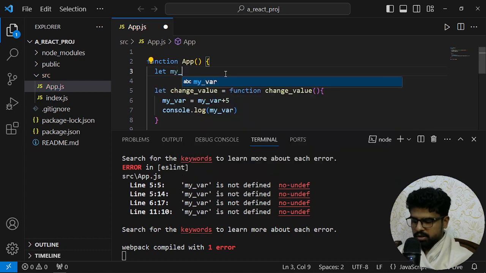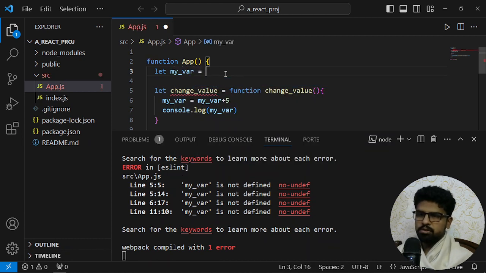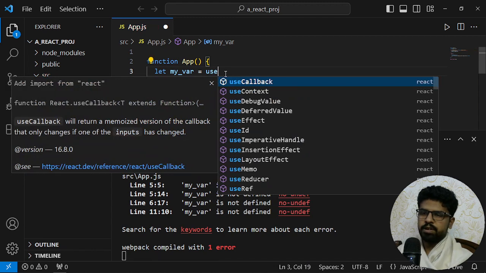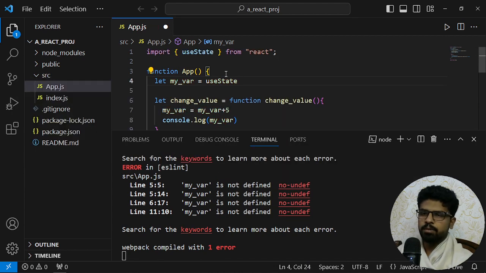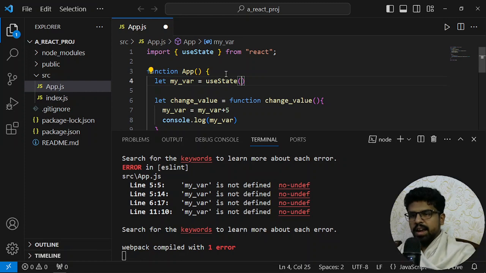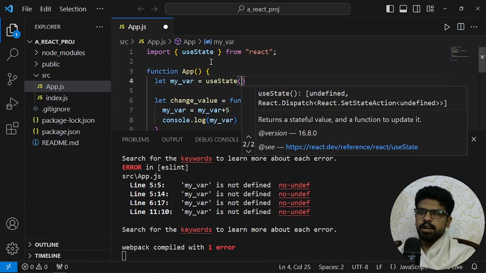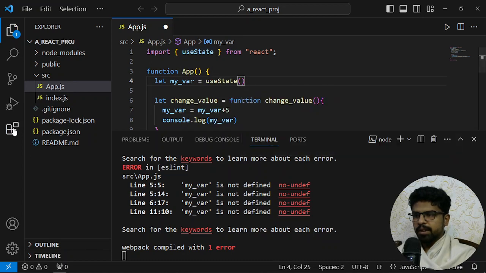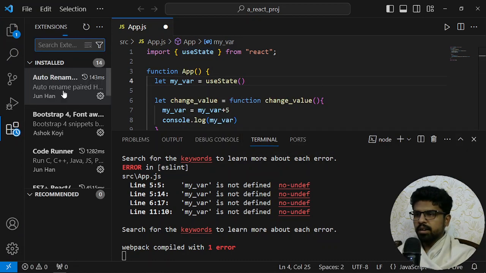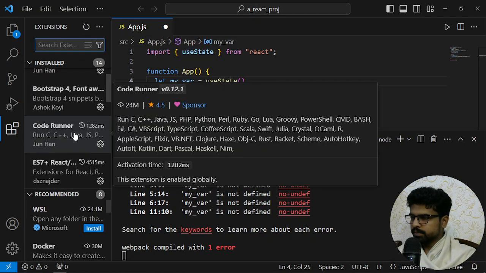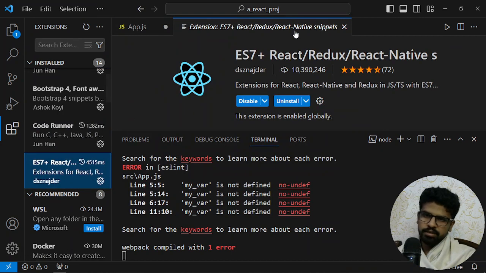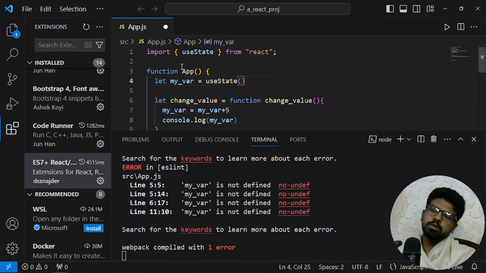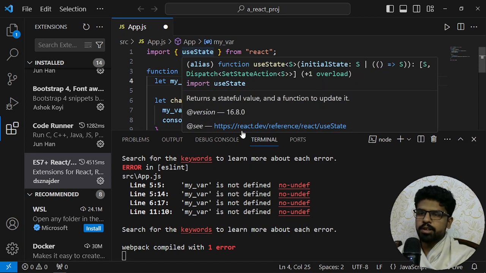You will just say my var and equal. Now you will use the hook useState. useState is to create variables. Now if I press enter, you can see it is automatically importing the useState hook from React. If you have this extension ES7 plus React, it will do that for you. Otherwise you can import it manually, right?